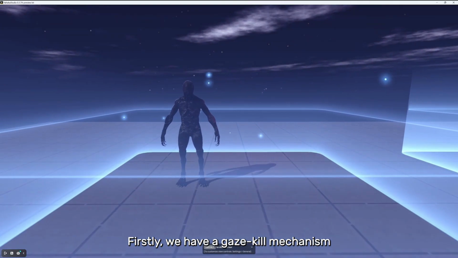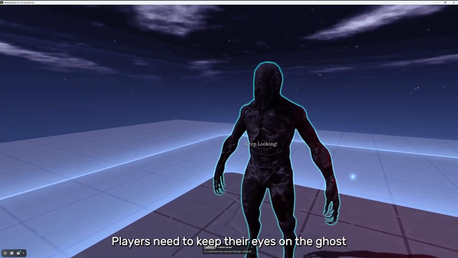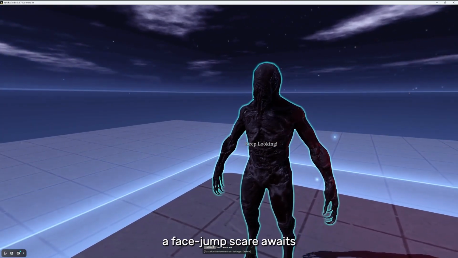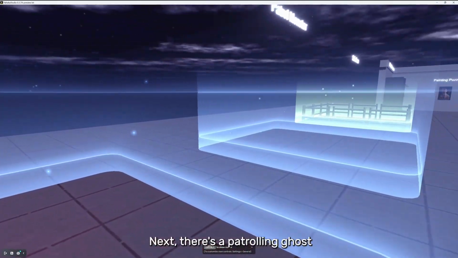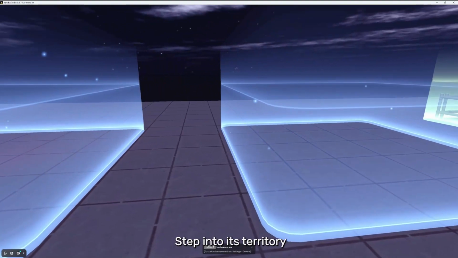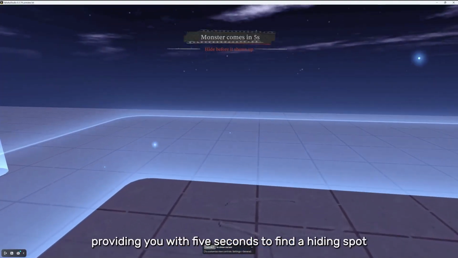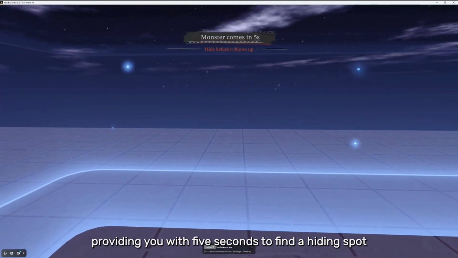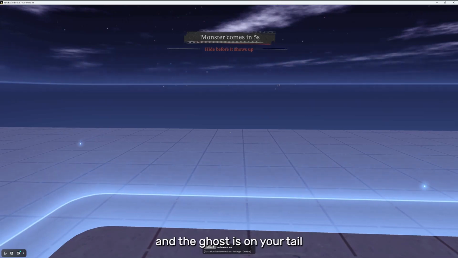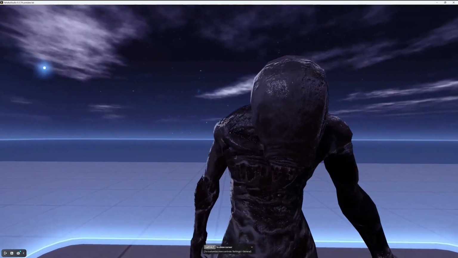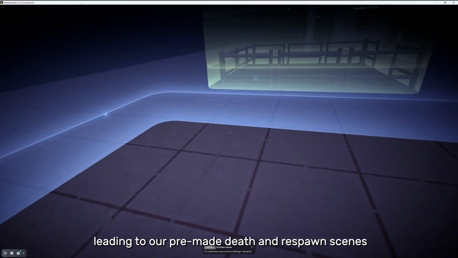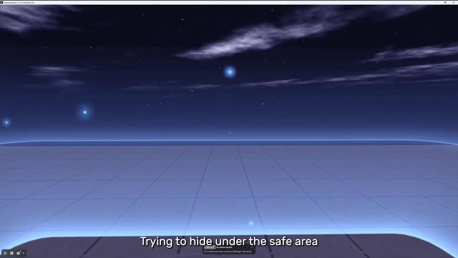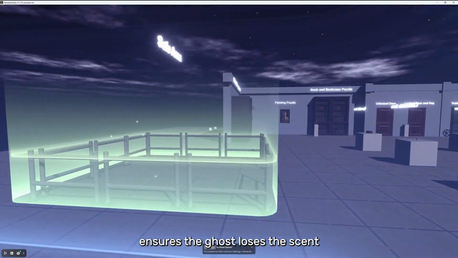Firstly, we have a gaze kill mechanism. Players need to keep their eyes on the ghost, otherwise, a face jump scare awaits. Next, there's a patrolling ghost. Step into its territory, and you receive a heads up, providing you with 5 seconds to find a hiding spot. Fail, and the ghost is on your tail, leading to our pre-made death and respawn scenes. Trying to hide under the safe area ensures the ghost loses the scent.